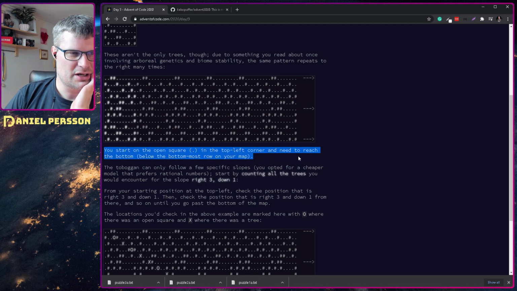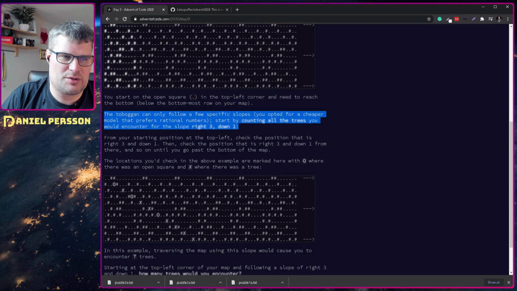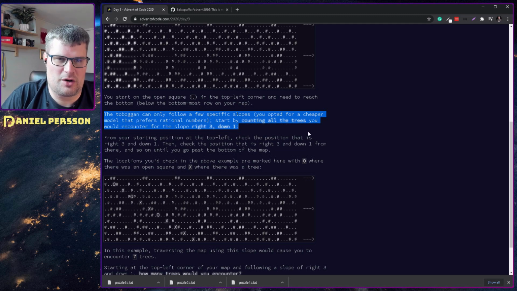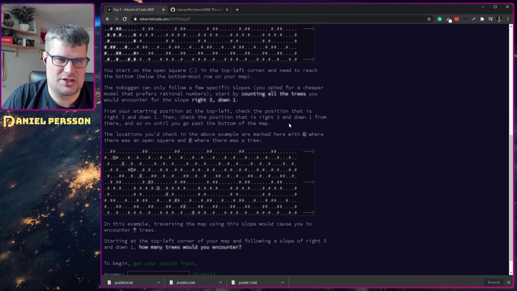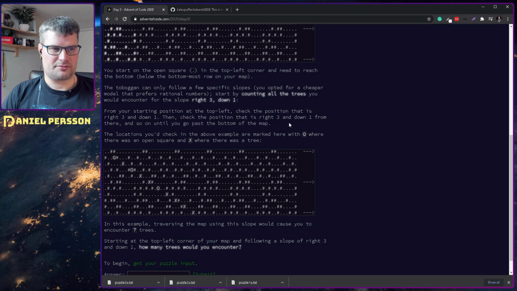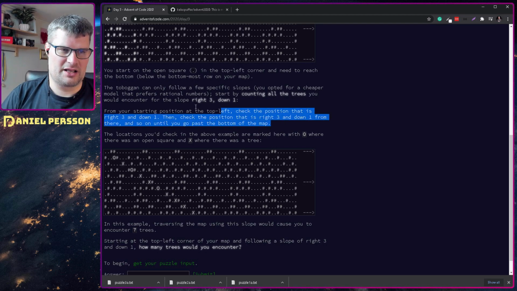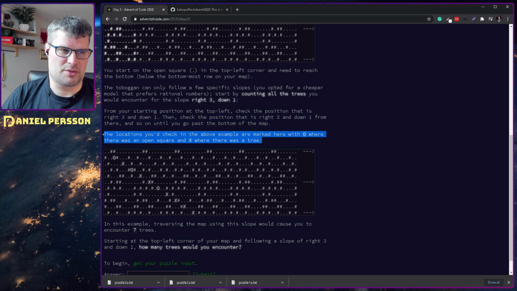So you start on the open square in the top left corner and need to reach below the bottommost row of the map. The toboggan only follows a specific slope. You opted for a cheaper model that prefers rational numbers, starting by counting all trees you will encounter for the slope right 3, down 1. From your starting position at the top left, check the position that is right 3 and down 1, and then check the position right 3 and down 1 from there until you get past the bottom of the map.